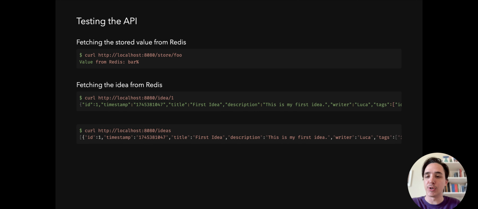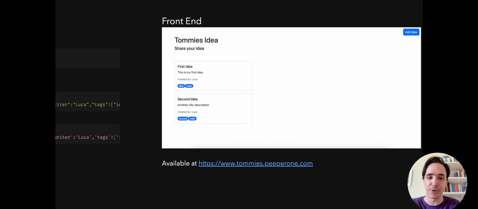After deploying the server, I can get the data. So for example, I can hit those endpoints for getting the foobar key value or for getting the number one idea. And in that case, it just returns a JSON payload.